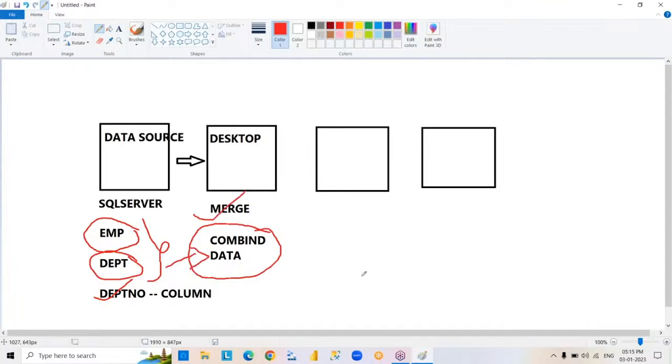So why we are going to combine the data? See, working with fewer tables is always better than working with more tables. Remember that point. Okay. So here what's happening? Initially, when the data is there in the source, there are different tables. Right, Andy? When data is there in the source, they are different tables. So multiple tables, right?